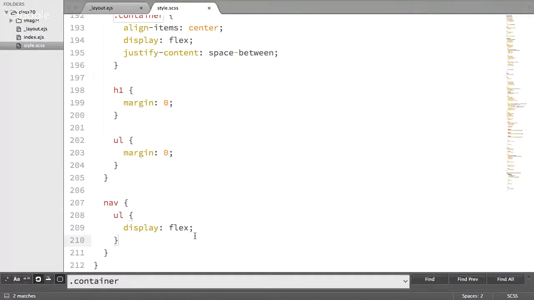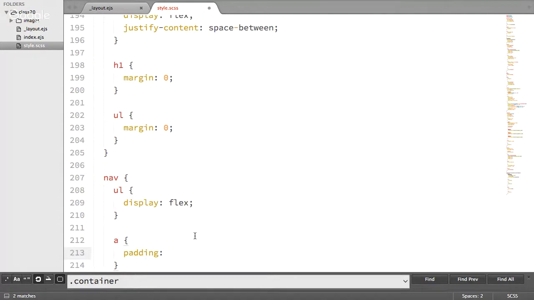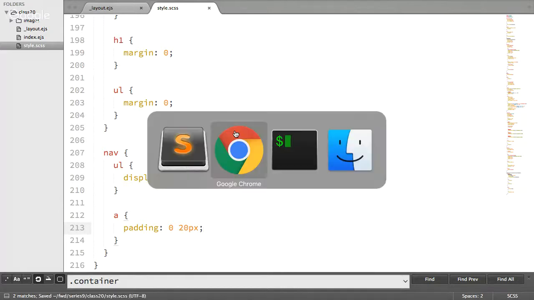Let's do that. So a, padding, 0, 20px, right. 0 on the top and the bottom, and 20 on the left and the right. Should we have done nav ul li a? No, because there's only one usage of a inside the nav, and that is inside the li, inside the ul. So just nav a is good enough.